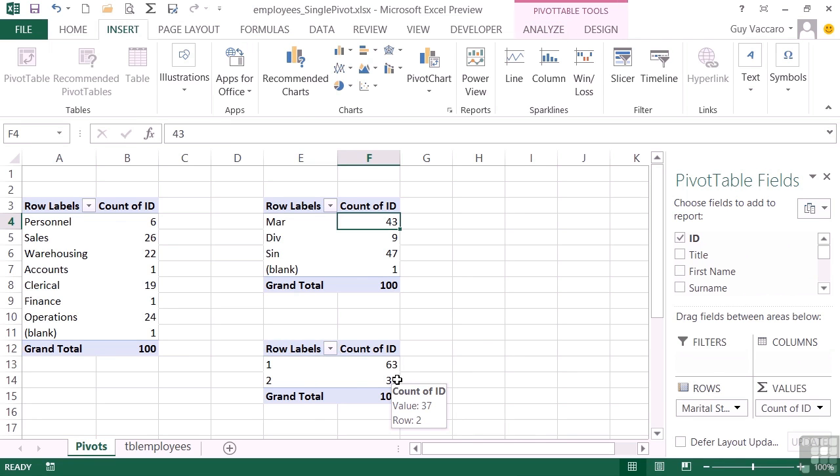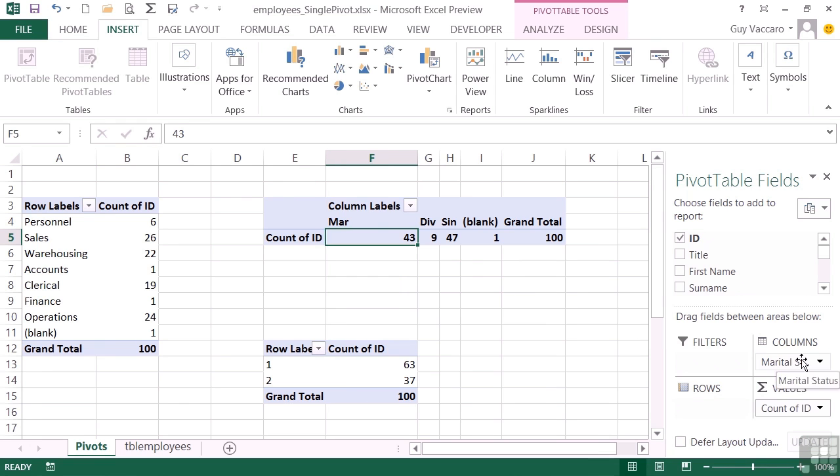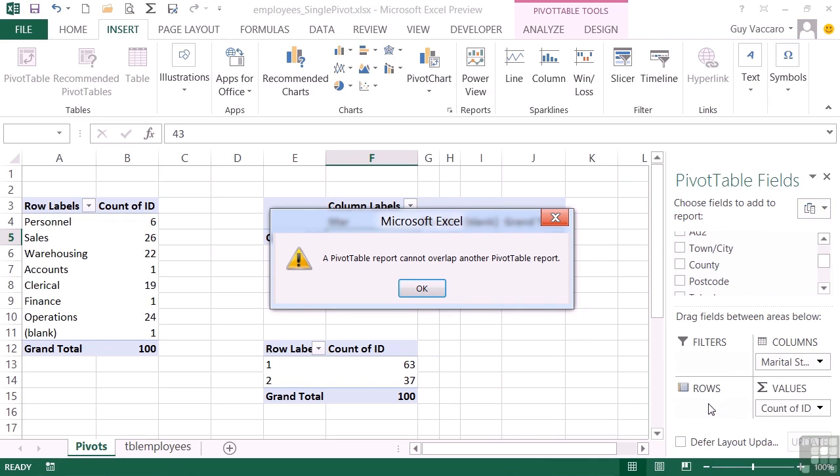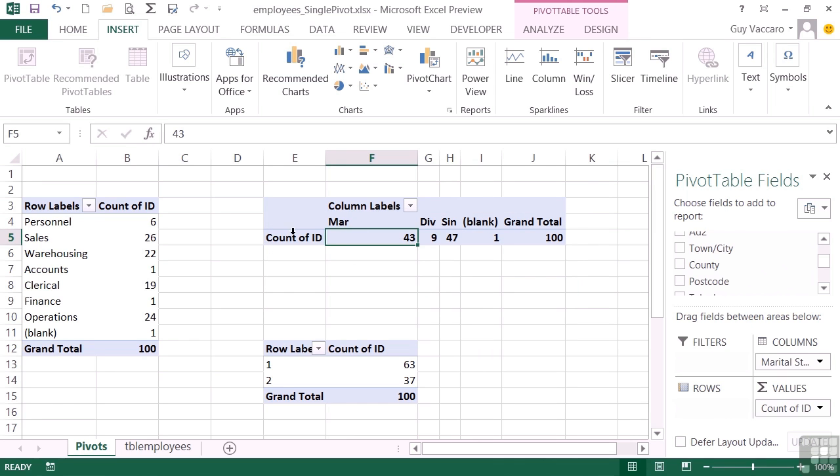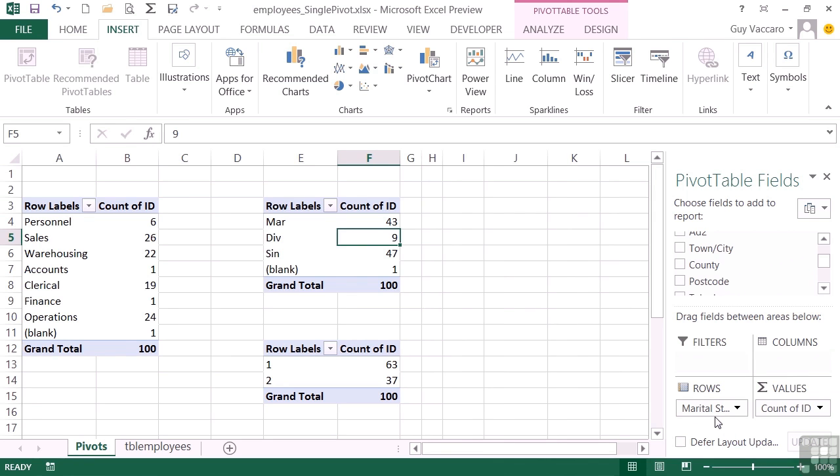So we have 63 males and 37 females, because I know that in the data, 1 is male and 2 is female. Now, if I try to change this pivot table here so that effectively it will overlap that pivot table there, which I can do by removing the marital status, let's make that a column heading in fact, and placing the town into the rows, you'll find a pivot table report cannot overlap another pivot table report. So it's not able to do it. So I cannot do what I wanted to do in that case because I haven't planned for that growth. So let's put the marital status back in the rows and we're happy to go.